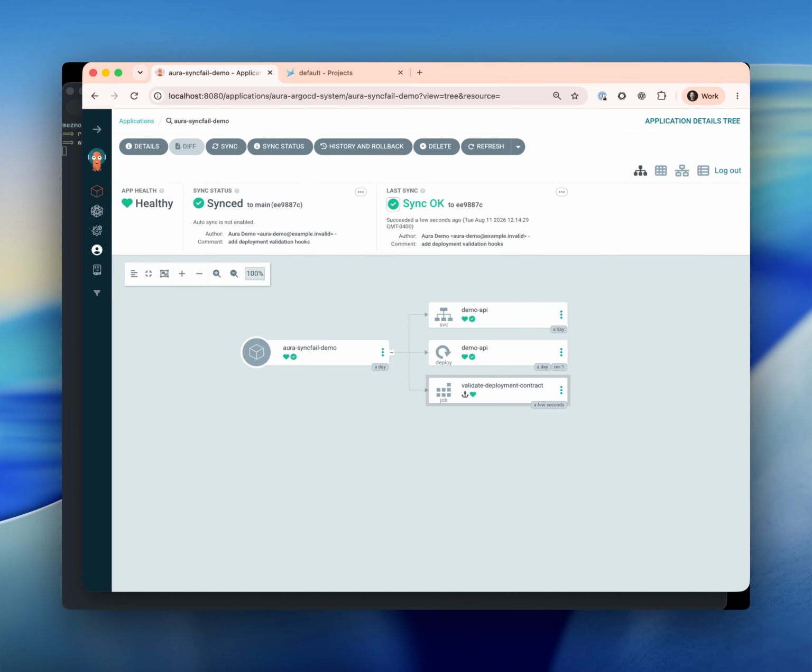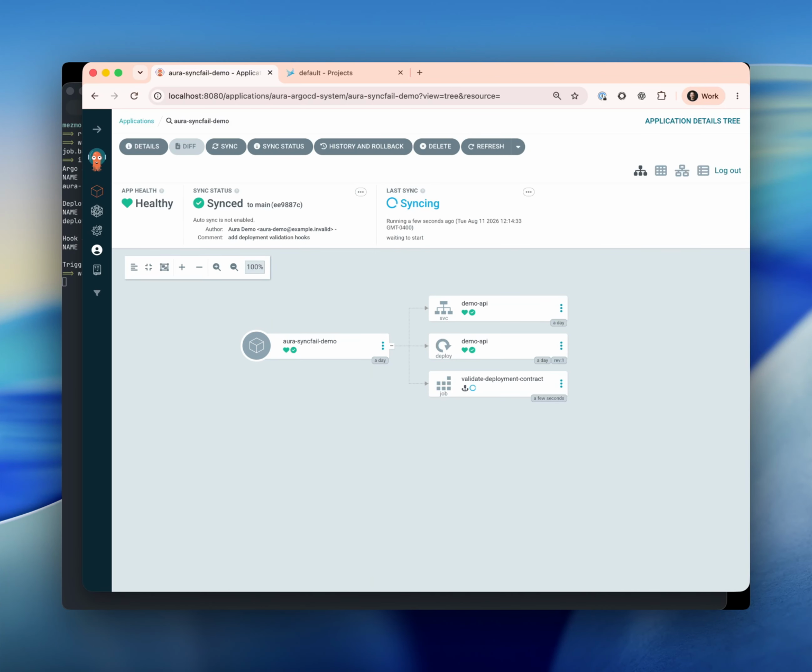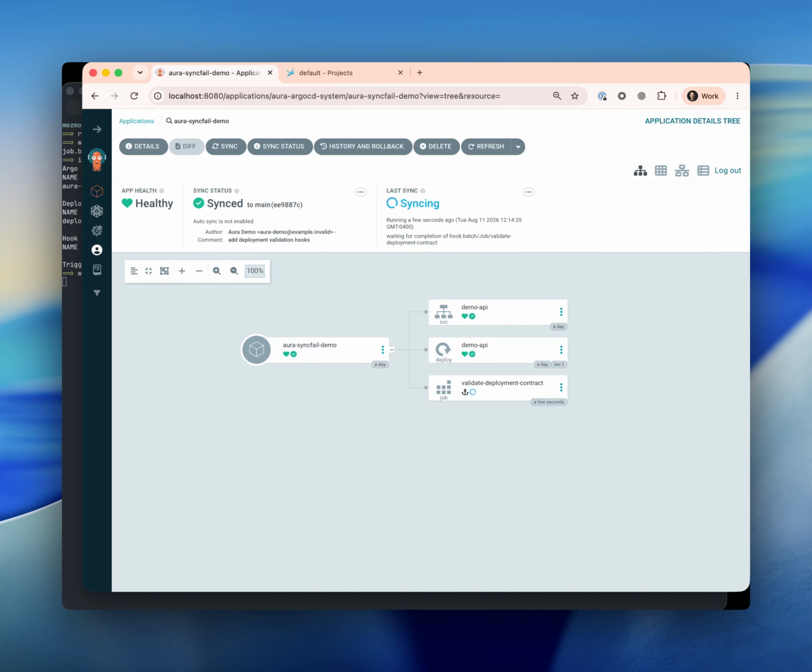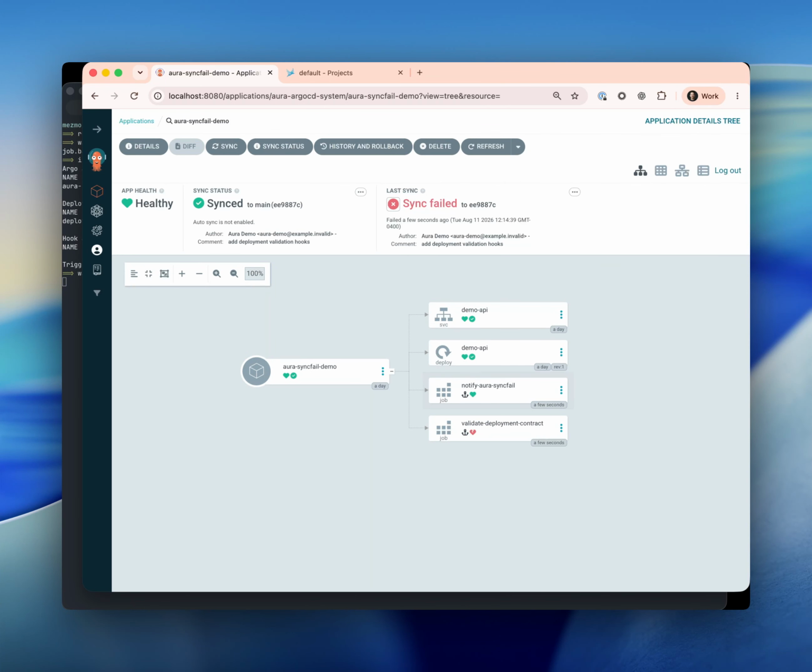The script resets the application to a known good state. It then sets a deployment contract to version 1 and starts an Argo sync. Argo ran the validation job. The job expected version 2, found version 1 and failed. That failure then started the sync fail hook.